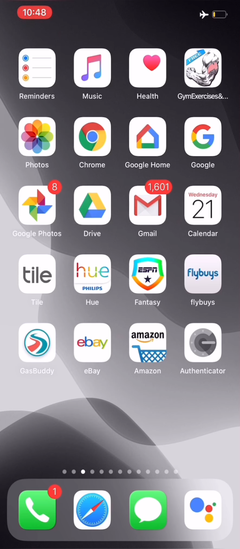Next app is the Gas Buddy. The Gas Buddy helps you keep track of cheaper gas prices in your area. So if you want to fuel up your car, but you want to find a cheaper fuel place near your area, you can use this to know where it's cheaper, and you can go there.